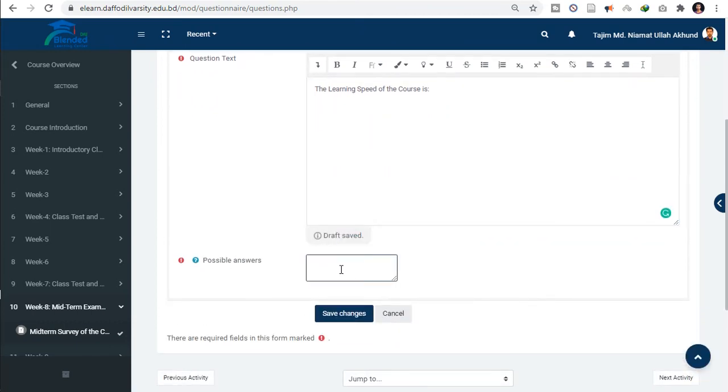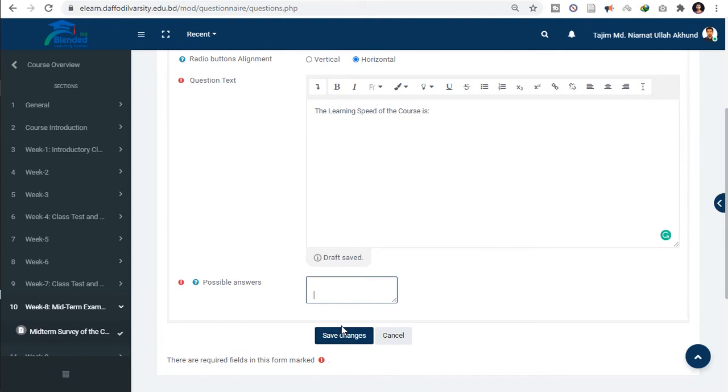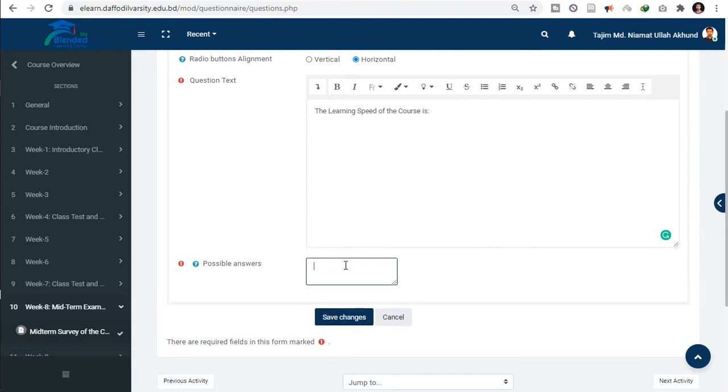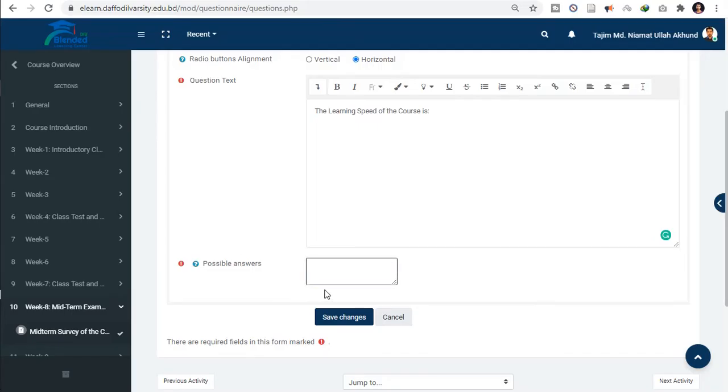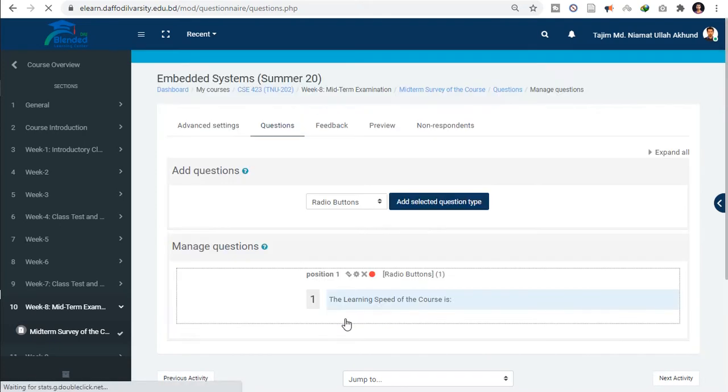Now for multiple options, we have to put enter for each option. So I have written the options here: too fast, good, or too slow. And I am copying it. And for each one I have put enter. So each one is in a new line, then it will create several options. So I am clicking on save change. So number one question is made.